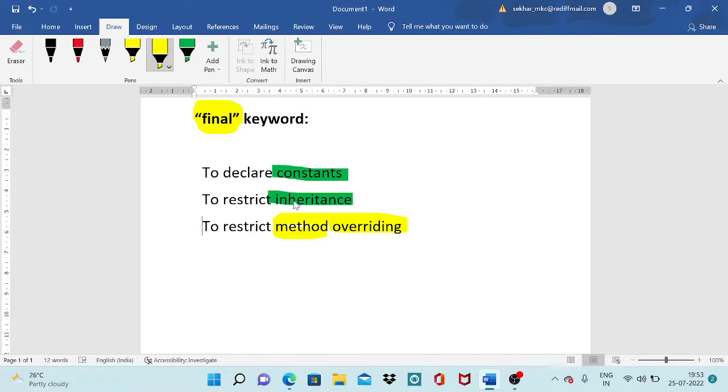I will explain these three uses with the help of a simple program. But here I need the inheritance concept. Why? Because I am going to prove that it restricts inheritance and restricts method overriding. Method overloading is about a single class, but method overriding is related to inheritance, that is, superclass and subclass. So here I'm going to explain these three things with the help of inheritance concepts.